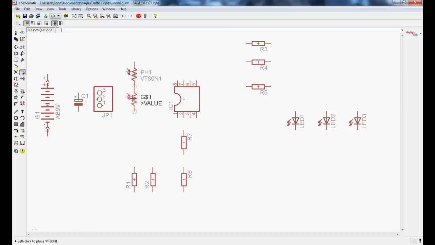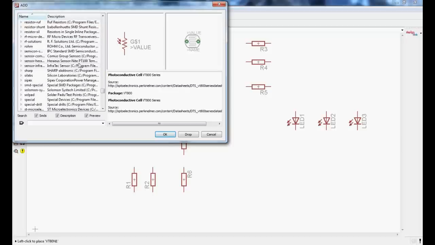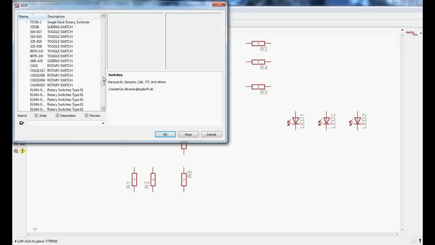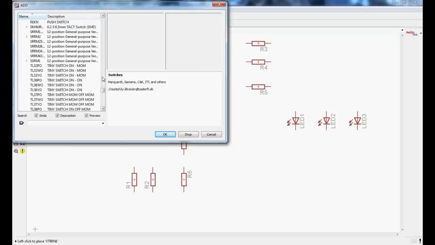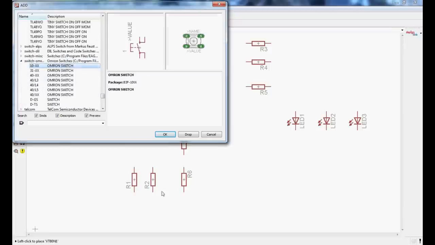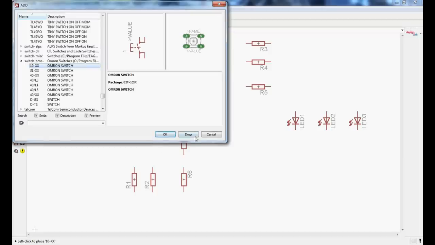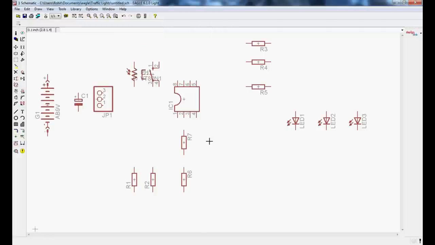And at the same time I've forgotten to put a switch, a digital input switch, so I'll go down under switch. There's a special type of switch that I want. Oh, here we go. Omron switches. I'll take the first one that is there. This is like the little tact switch that comes around. And I'll just place this here. Escape key, and cancel that. So that's all the parts that we need to get this schematic done.